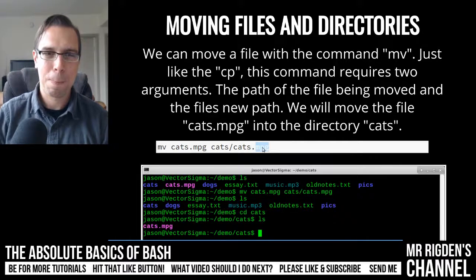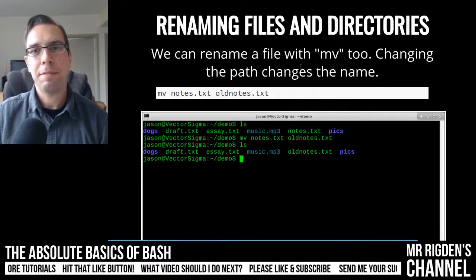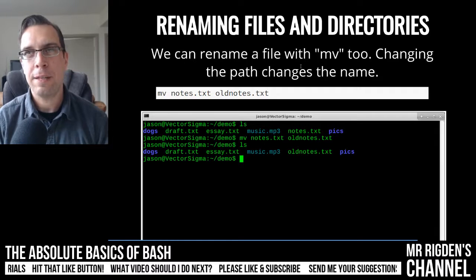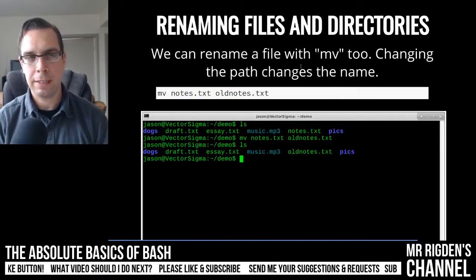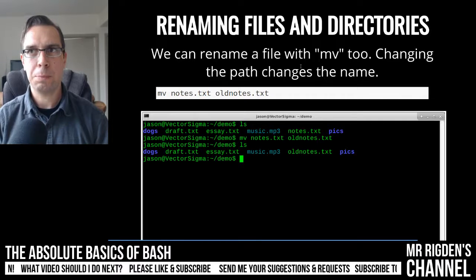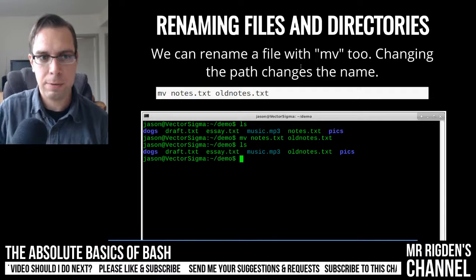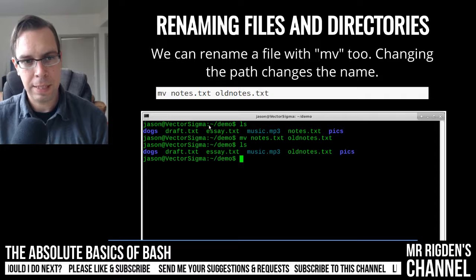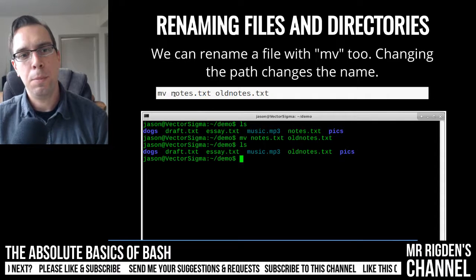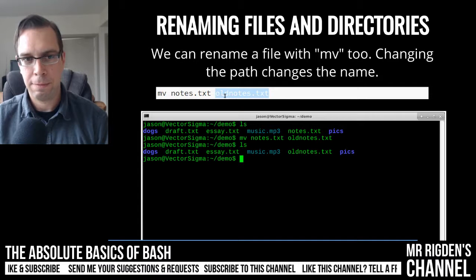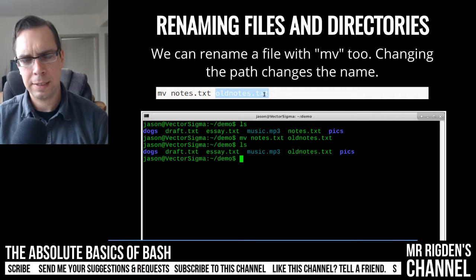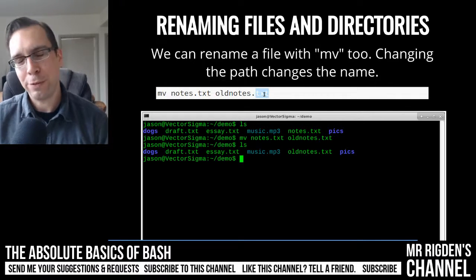All right. Okay, renaming files and directories. You can use the mv or move command to also rename them. If you don't specify a directory, it's just renamed where it is now. So you know, we are currently in the demo directory. Move the note.txt file to a file called old note.txt. Not really moving them, it's really just renaming.